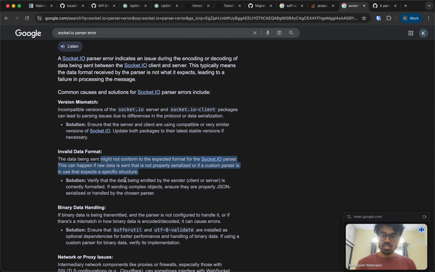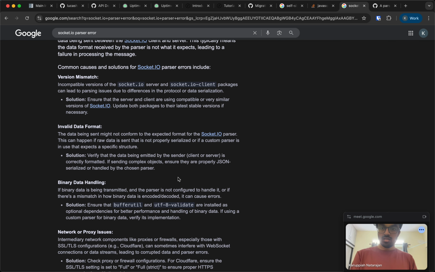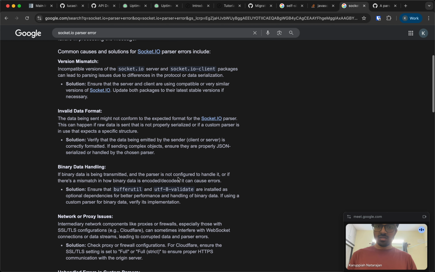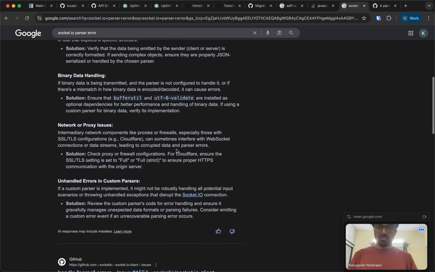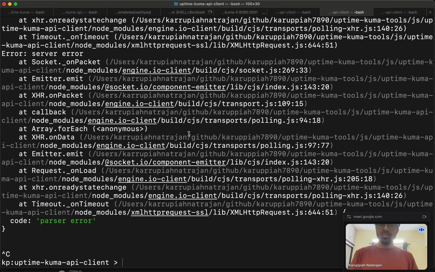It does not conform to the expected format. This can happen if the new data is not properly serialized or if a custom parser is in use. That explains the specific field structure provided by the sender, the plan is correctly formatted. Check if sending objects are properly JSON serialized or handled by the chosen process. Okay. I think, yeah, I mean, it says server error though. Server has some issue. I don't know what happened there.